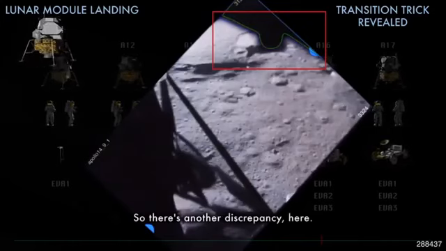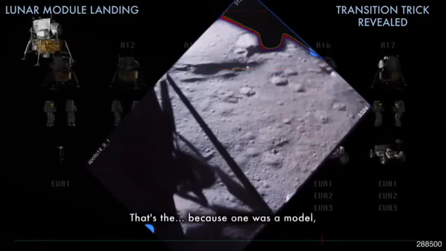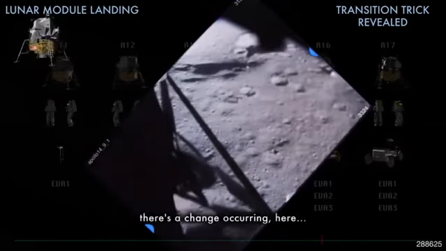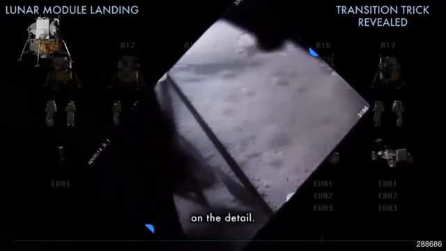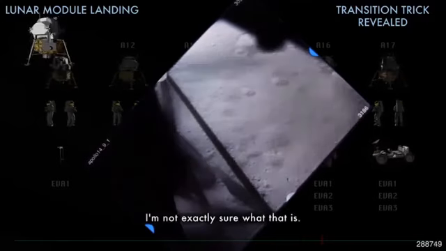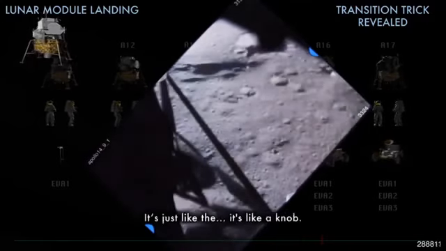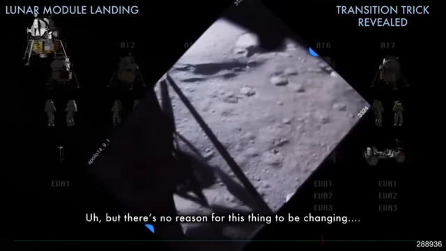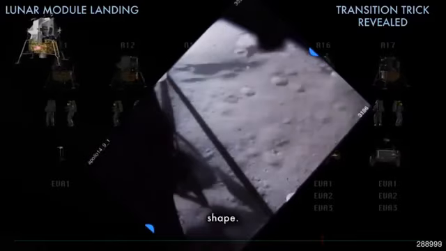There's another discrepancy here. That's because one was a model and one was life size. There's a change occurring here on the detail. I'm not quite sure what it is, as it fades in and then fades out again. But there is no reason for this thing to be changing like this. It's changing shape.